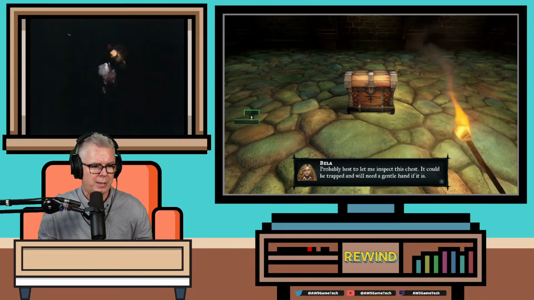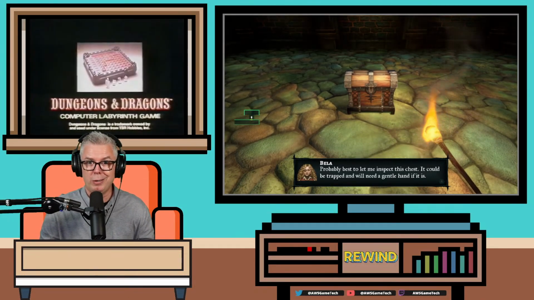Probably best to let me inspect this chest. It can be trapped and we'll need a gentle hand if it is.